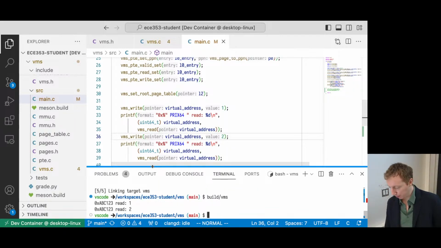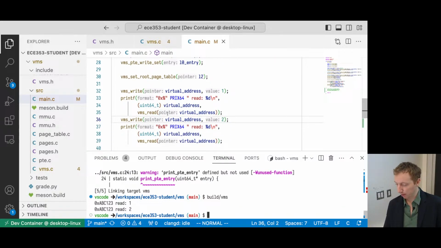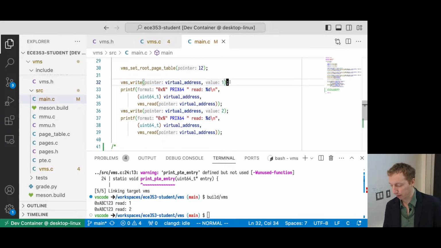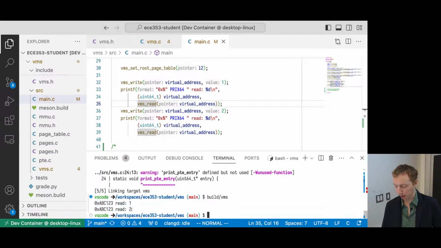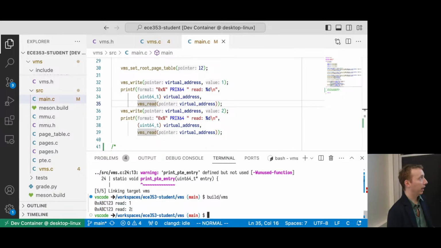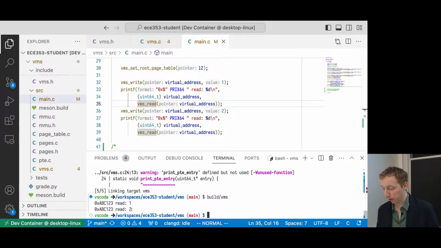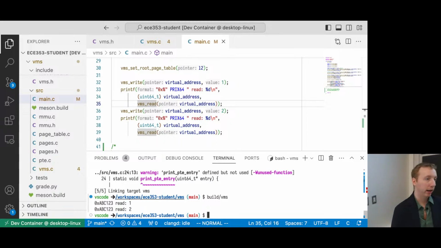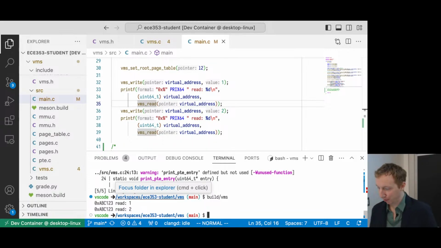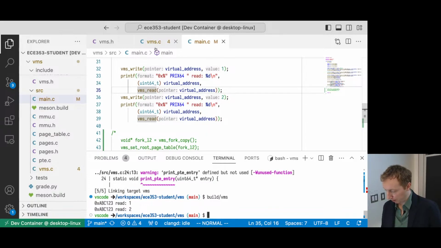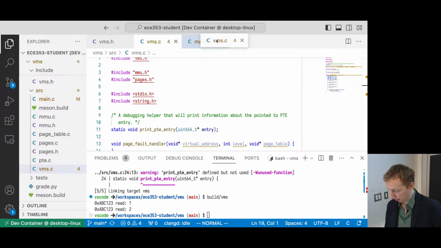Anyways, if we run it, we can see that, okay, it works. If I write a value 1 to some virtual address, I can then print off whatever its value is. So it's a 1, and then let's change that value from a 1 to a 2, and then read it back again, and yay, we get the updated value. This should not be surprising. The surprising thing is going to come when we implement things.